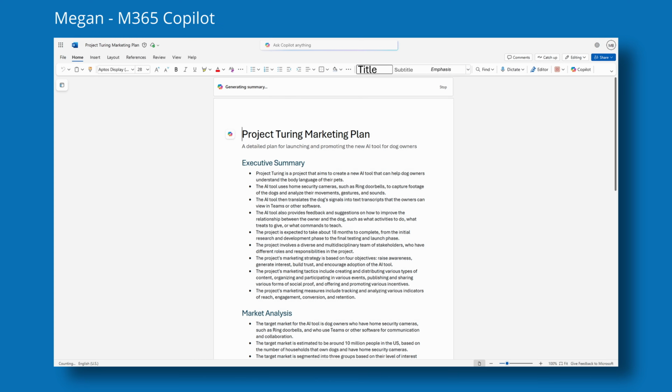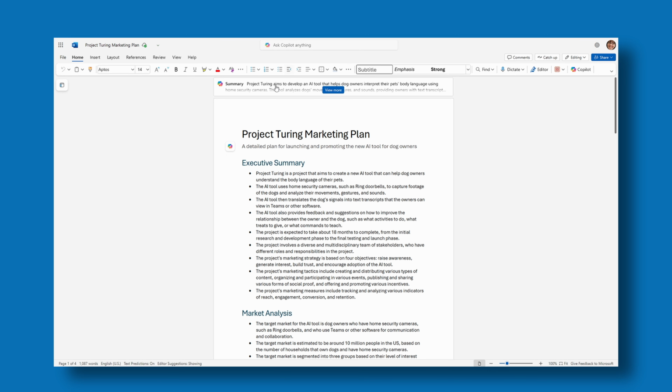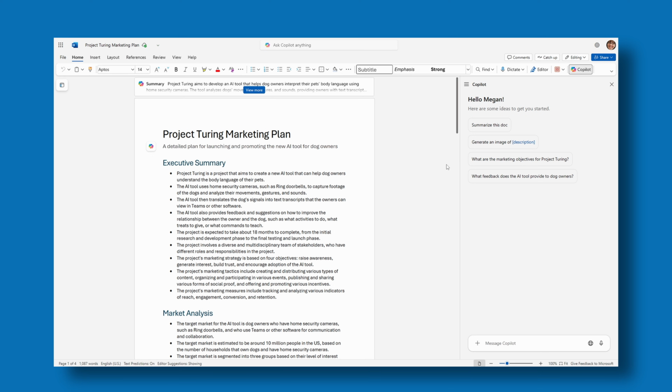Here we can see that Megan has opened the Project Turing marketing plan in Word. At the top of her window, she has the ability to interact with Copilot, she has contextual Copilot help in the document itself, and can open the Copilot sidecar. From here, she again has access to Context IQ to reference other Microsoft Graph data in her prompts. This Copilot experience is repeated in other enabled apps such as PowerPoint, Excel, or Loop.